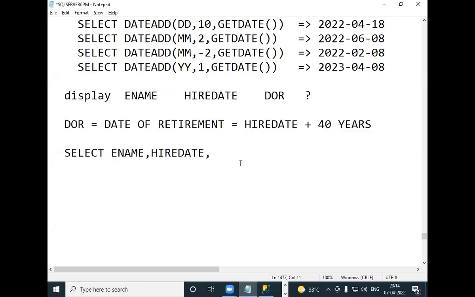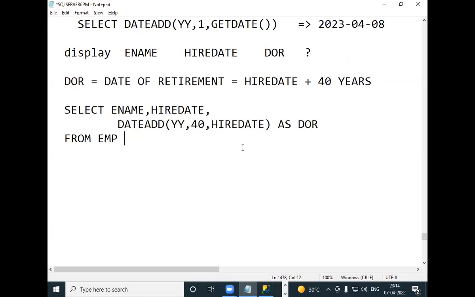If you want to add something to a date, you have to use date add. What do you want to add? Years, YY. How many years? 40 years. To which date? Height date. As DOR from EMP. That's all. So this query will show each and every employee's retirement date. These functions are used for date calculations.